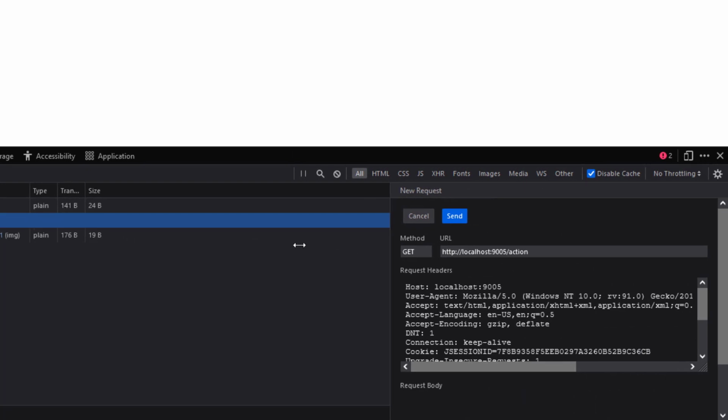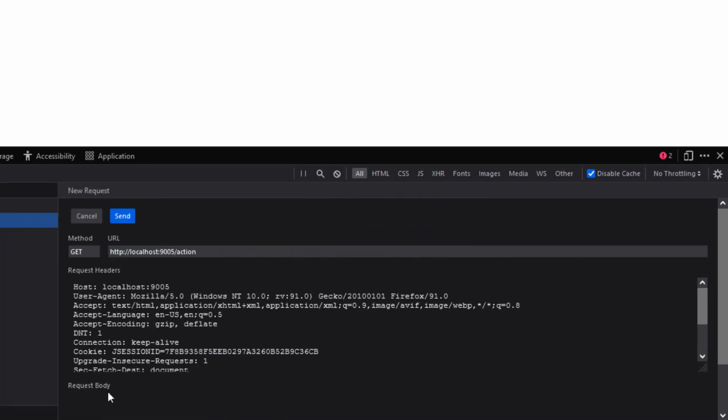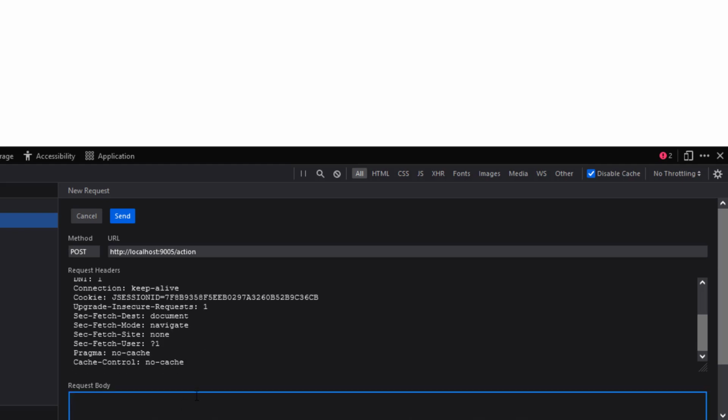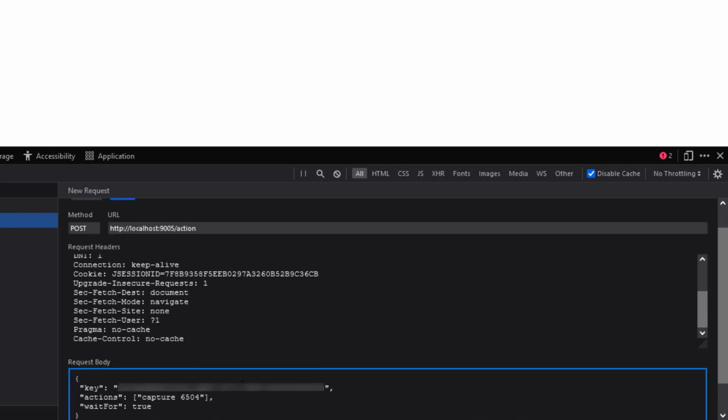Of course, you can use Postman, or a simple curl command, or any other tool, but this is one of the easiest ways if you are using Firefox. Here I'm going to change the method to post and keep 9005/action as the URL, but for the request body, I am going to use this particular payload. It will have the license key and the action. Inside this action, you need to send the command capture and the process ID. In this case, the process ID is 20908 and wait for is true.